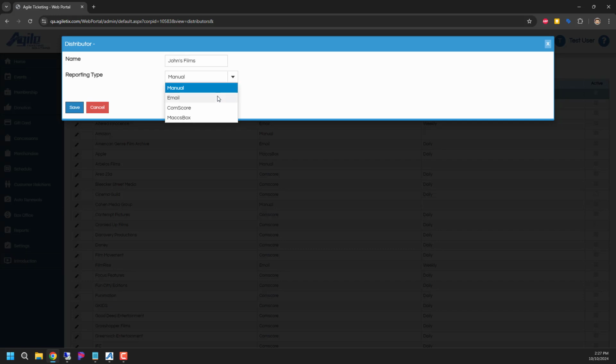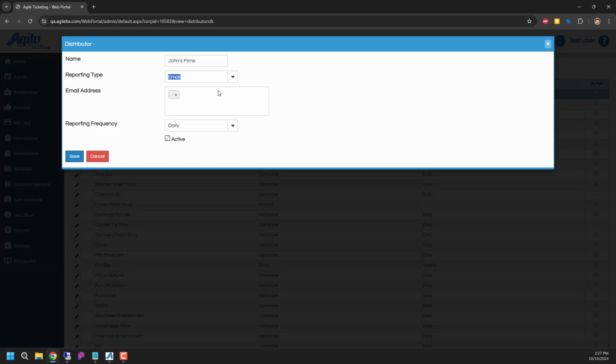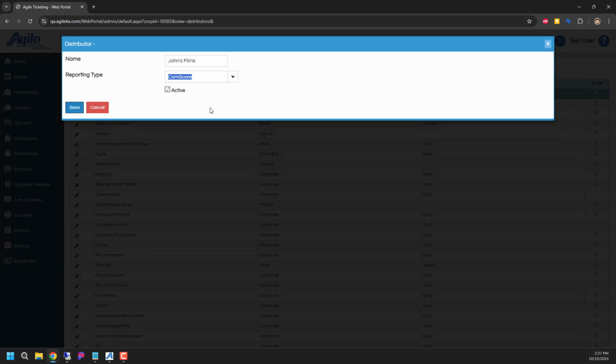We can choose that the distributor should receive it via email. In this case, we provide the email address and whether they should receive them daily or weekly. With this option, you no longer have to set up report subscriptions in the portal to all the distributors that want email reporting. We can also choose ComScore, which Agile has supported for many years, or we now have the option of the integration with Maxbox that several distributors are starting to use.